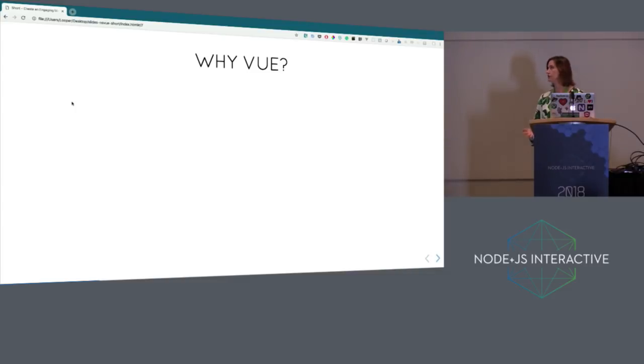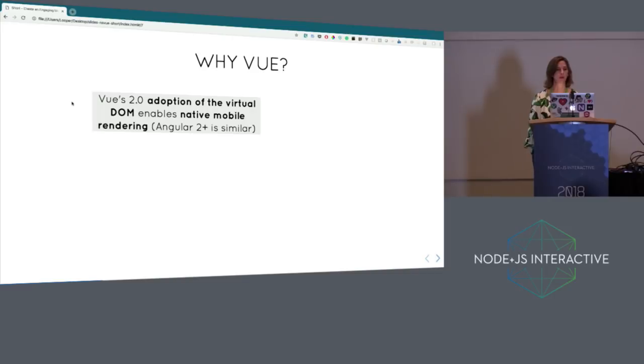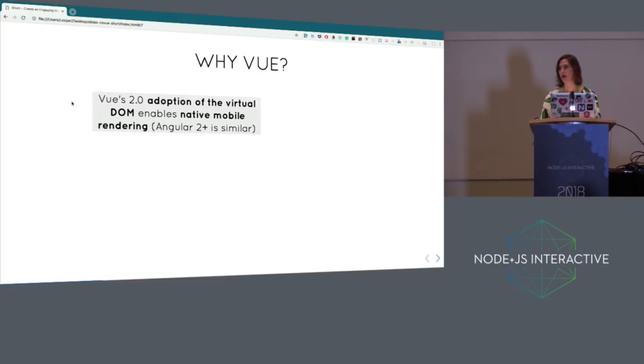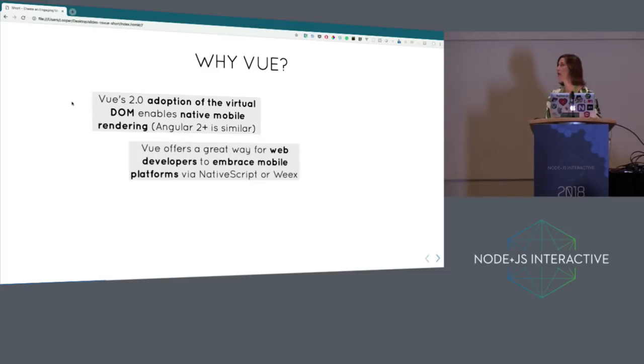So why would you go and choose Vue if you have all these other options? There's a lot of options out there. Why Vue? Well, when Vue hit 2.0, they adopted the virtual DOM and enabled native mobile rendering. And the Angular team did the same thing when they hit Angular 2. So they kind of decoupled the DOM from the framework so that you can write without relying on the DOM. That's very important for a mobile app because we need to be able to create native components. And so that worked out really well for us. So whenever we see that, we're like, heck yeah, we can write for mobile, for native.